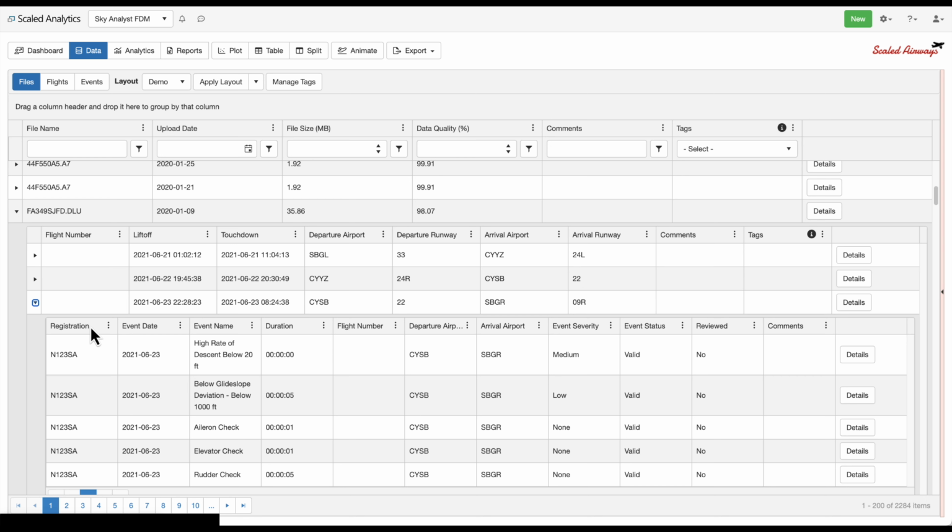And if I click the triangle next to a flight, I can see all the FDM events that have been detected on that flight. Starting from the files view like this is handy in situations where you've just done a download and immediately want to look at the data. For example, you may have had a hot start on an aircraft and you want to have maintenance look at the data immediately. Starting at the files view makes it really quick to find the most recent file processed and the most recent flight on that file.